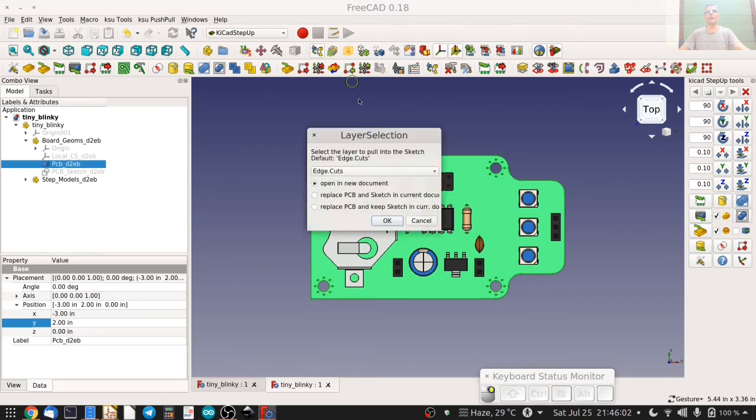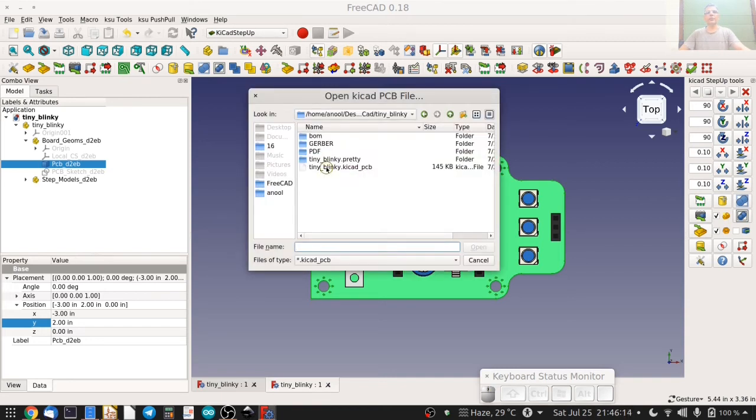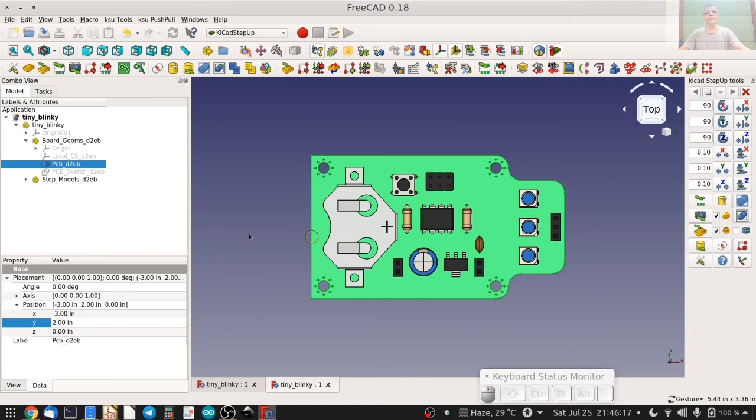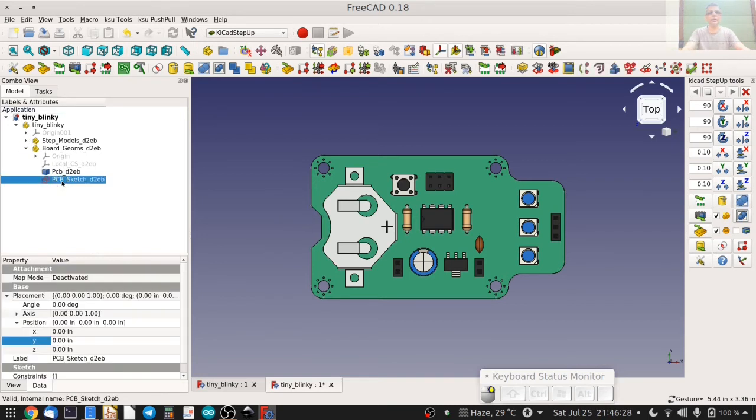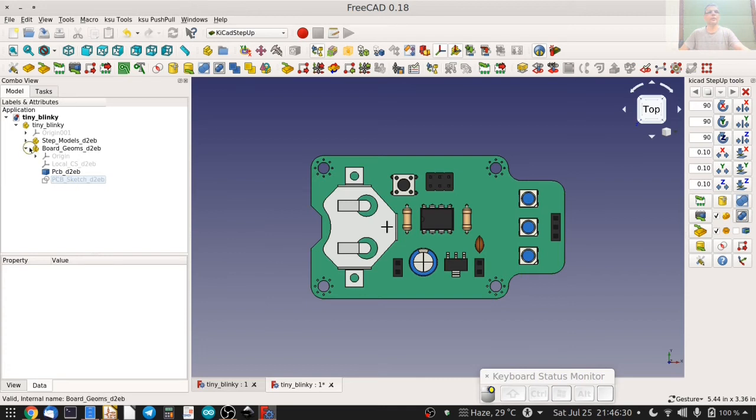So let's click on that once, select layer, open in new document. No, I want to replace PCB and sketch in current document, and click OK. Choose the board, click open, and look at the top view. Here we are. Maybe the sketch is still visible, so let me go to board geometries, and here it is. Hide the sketch like so.